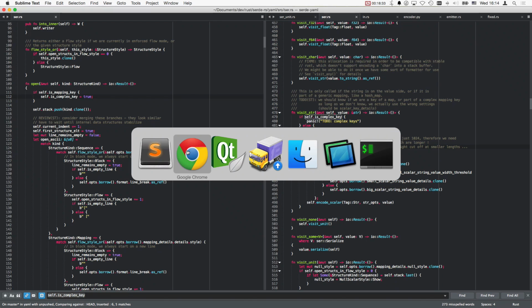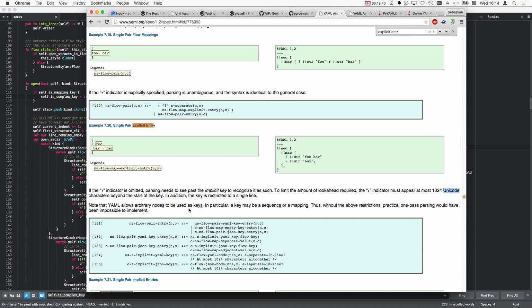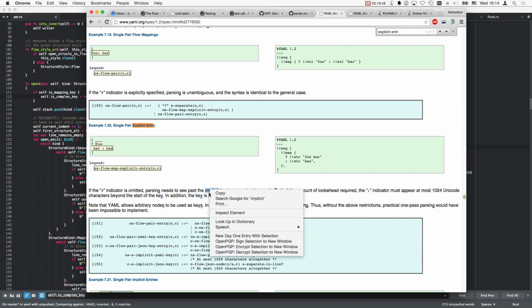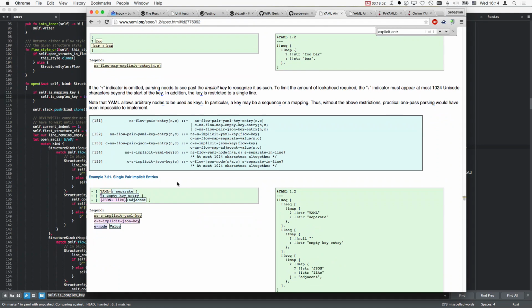Let's keep reading. Might be more like a research session now. Note that YAML allows arbitrary nodes to be used as keys. In particular, a key may be a sequence or a mapping. Thus, without the above restrictions, practical one-pass parsing would have been impossible to implement. Single pair entries. JSON like.